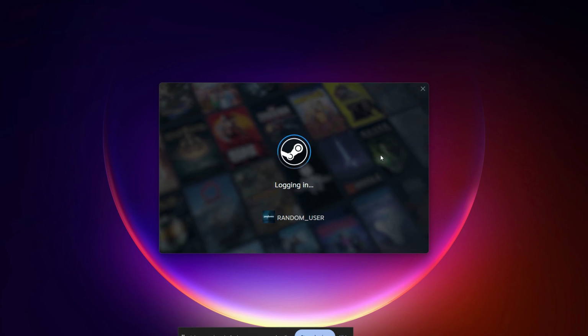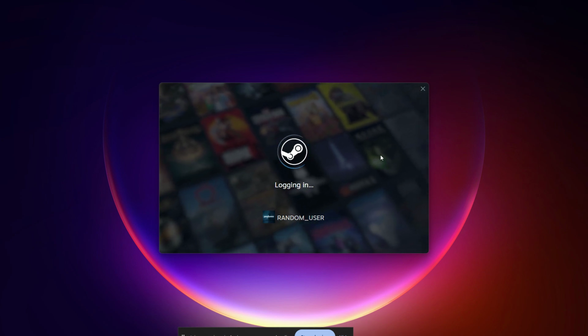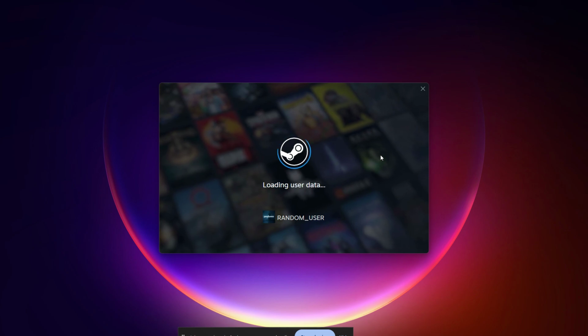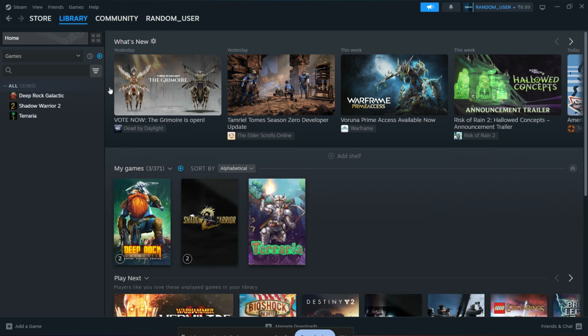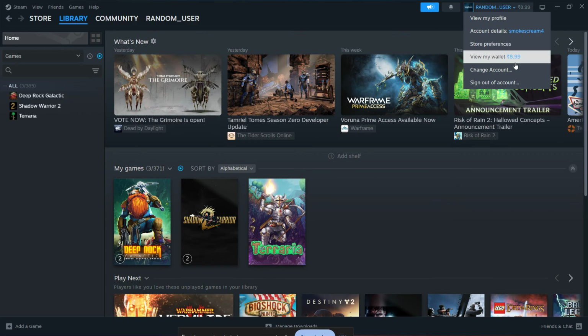What happens next is one of the best parts of this feature. Steam will automatically close, restart, and log you into the new account for you. You do not have to type your password again, and in many cases you won't need to enter a Steam Guard code every single time either, as long as the account has already been saved properly. This makes account switching much faster than logging out manually and signing back in from scratch.